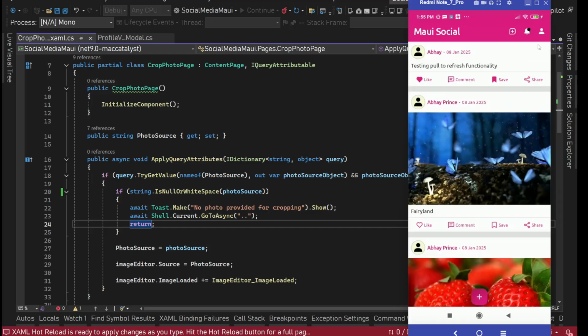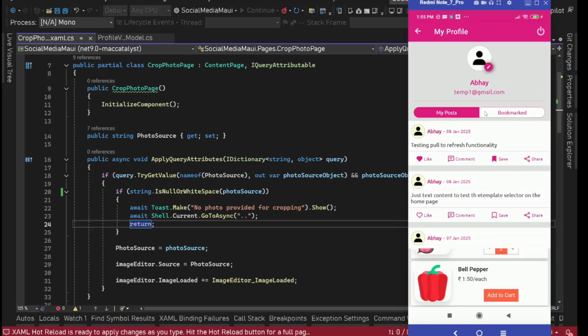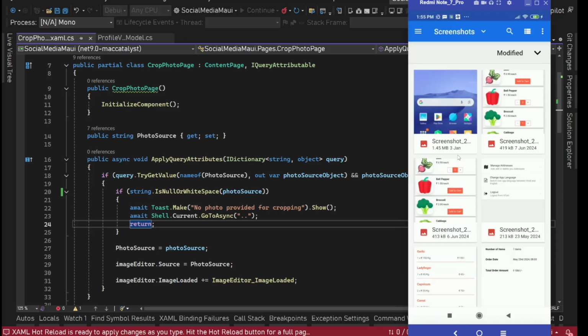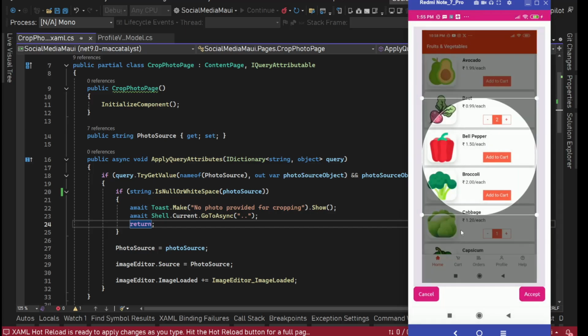We are on home page. Let's try to go to profile page. Pick from device. Select, and you see we are on this page now. And we have this circular crop with this cancel and accept buttons.